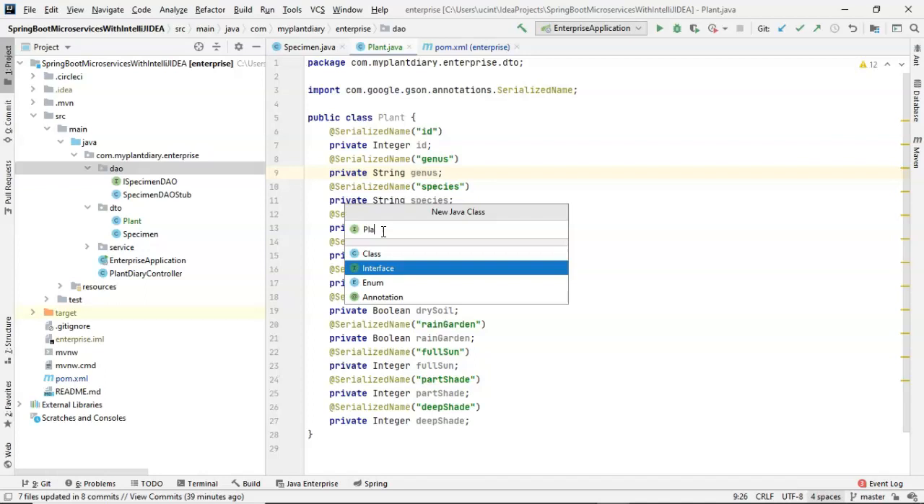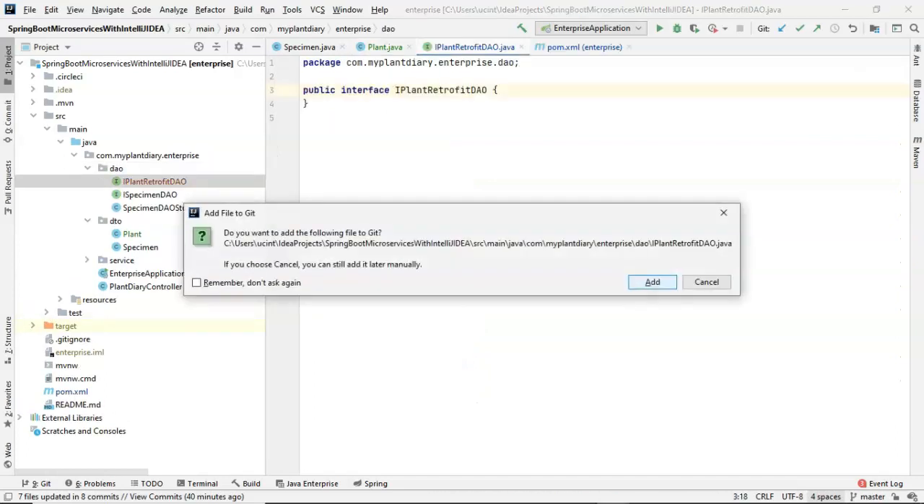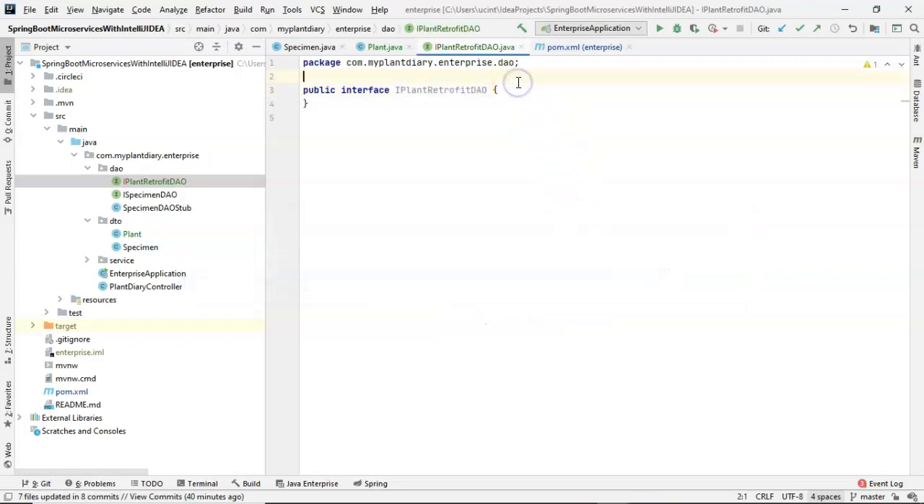So let's call it IPlantRetrofitDAO. So we're saying this is a DAO that is specific to Retrofit, and it's simply going to be an interface, which means we define the contract and Retrofit figures out the rest for us. I'm going to create this method one piece at a time because there are a lot of things going on in it.